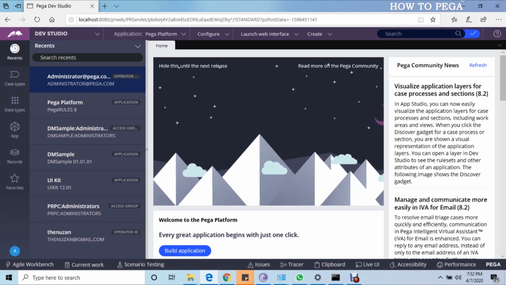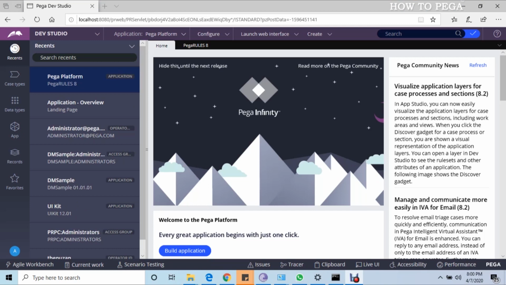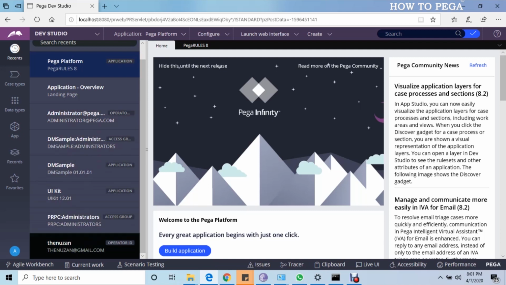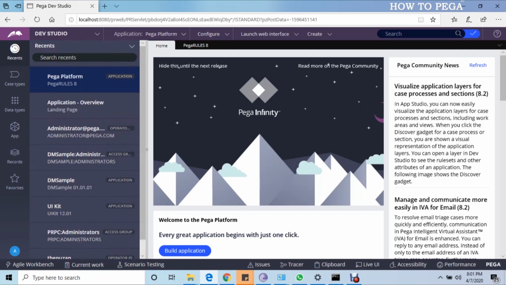I will switch back to Dev Studio. I will go through one by one what features we have in Dev Studio. First, I'll explain the left panel. First one is Recent. If you click Recent, you can see the rules we used recently. We can easily open a rule using the Recent tab, and we can also use search.